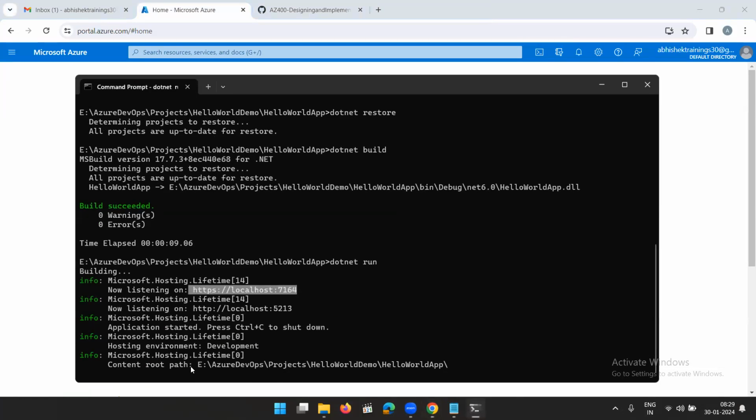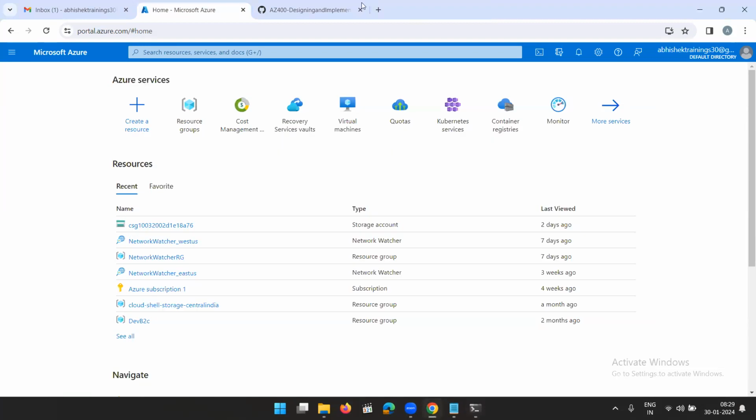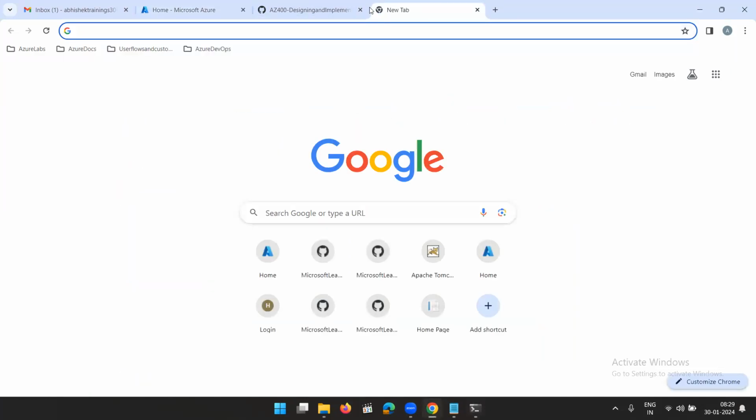Now you can see that this app is running in the debug mode. If I press Control C, this app will shut down. Since it is running in the debug mode, if I press Control C here, you can see my app is shut down now. Now, if you call that 7164, you will not be able to get the application.